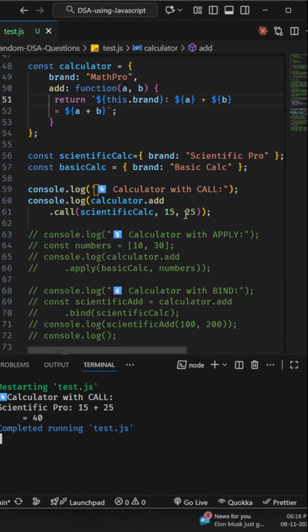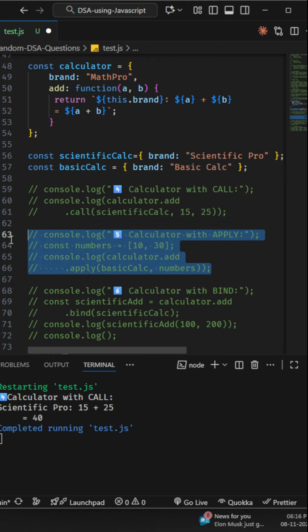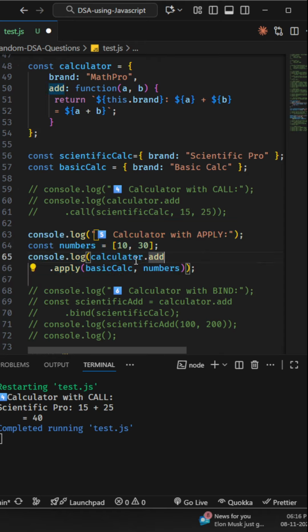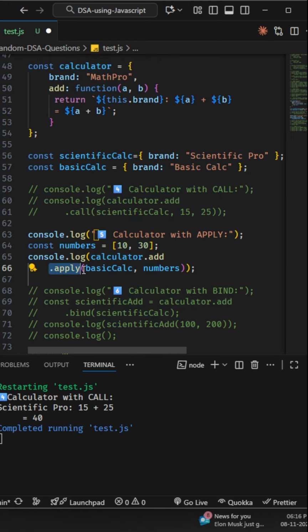Similarly, we have an apply method. The difference between call and apply is, in call you were passing the arguments as comma separated, but in apply you have to pass them as an array. So there is only one difference. Here, if you see, the same method calculator.add, we are applying dot apply, and we are passing the context, and then we are passing the arguments as an array. So now if I save, see, this is now coming for basic calculator, and we are getting the result from this method.